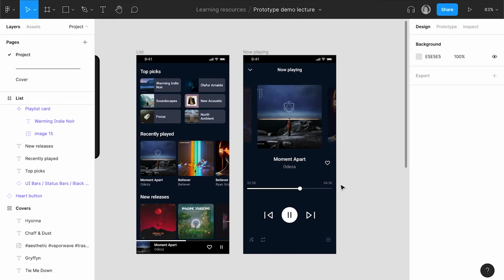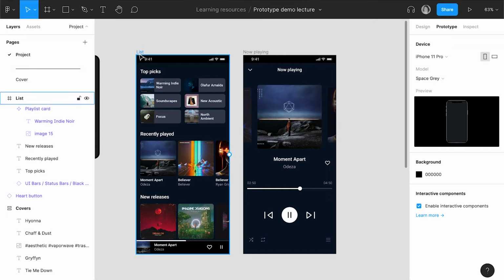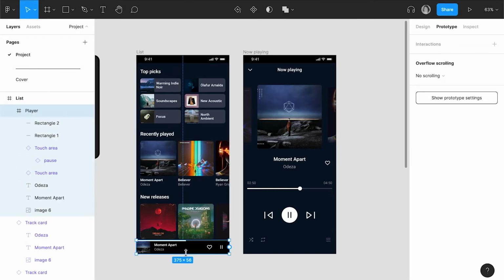The interactive prototypes are set in this panel, Prototype. So I choose this panel and select the first frame. I want to get to this frame when I press on the player. It's very easy to do. I just press the circle and drag to the frame that I want to go to.